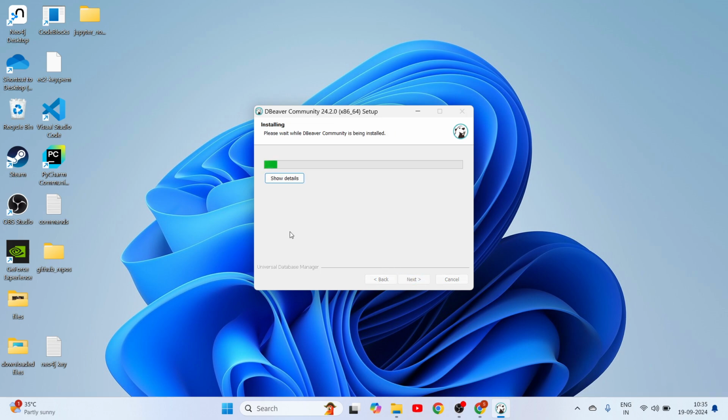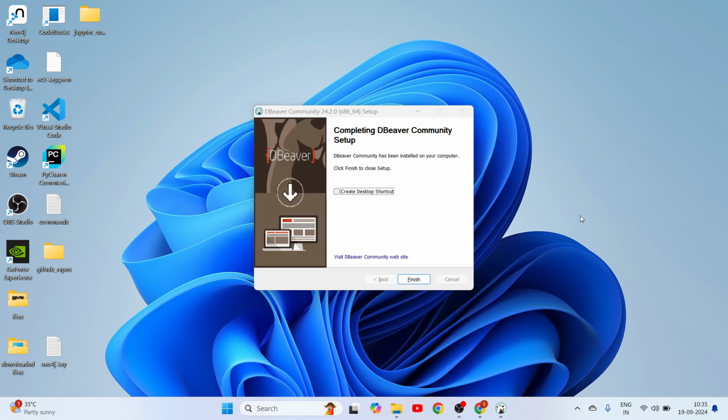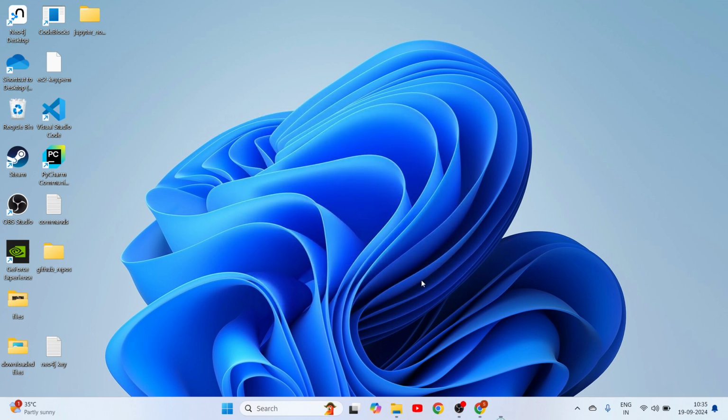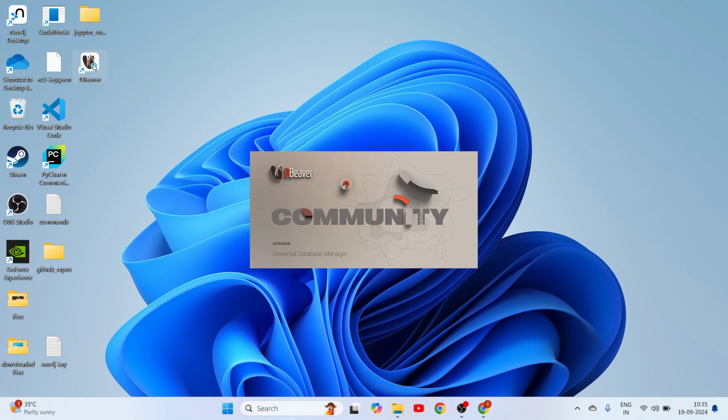That's going to create a start menu folder. So let's wait for this installation to complete. The installation is done and it took only about a minute. Here I'll click on create desktop shortcut. That's going to create a shortcut, and click on finish. So we have this DBeaver Community Edition icon. We can open this, so I'll double click here.